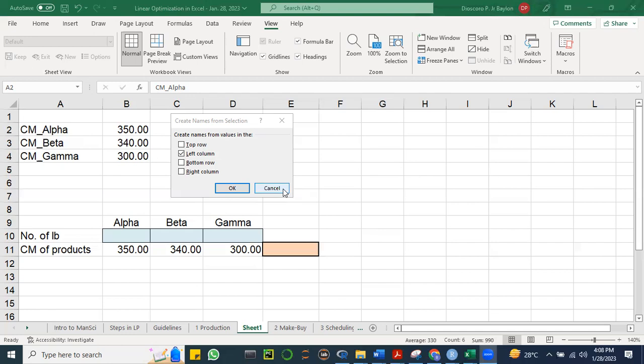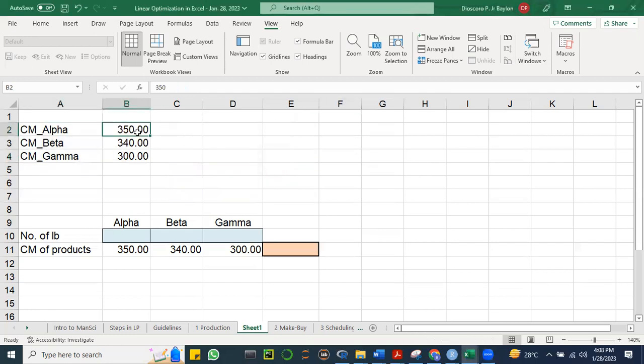So let me show you how to do it manually. Okay, so you go here, and then dito sa name box type CM_alpha. Hindi pa pwede yung name na may space, no? Either you connect CM alpha or you say CM_alpha. Okay, and then do that for beta and do that for gamma. Isa-isa nga lang, yun ang disadvantage nun.